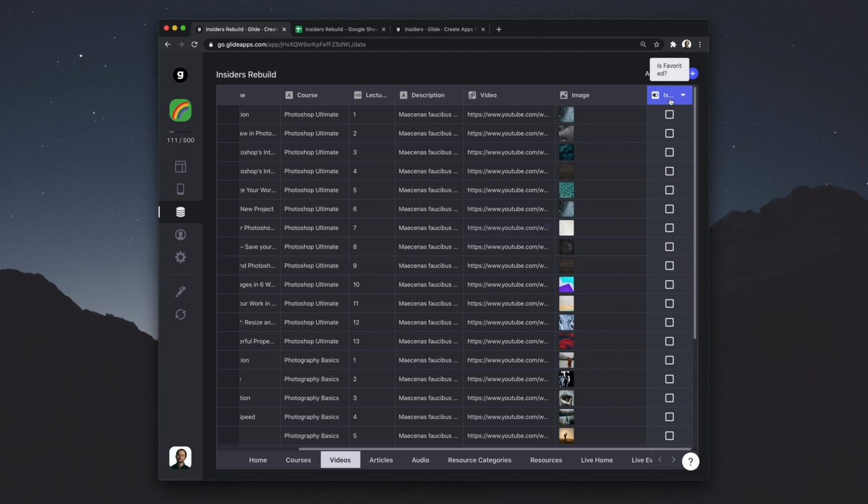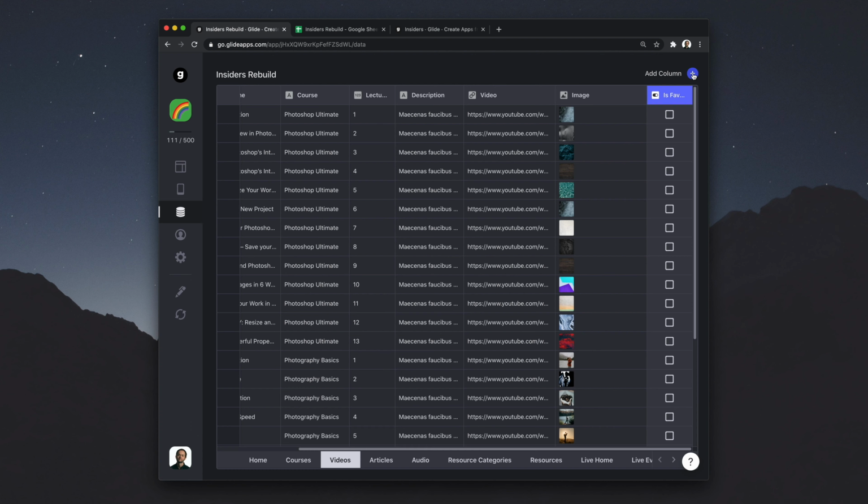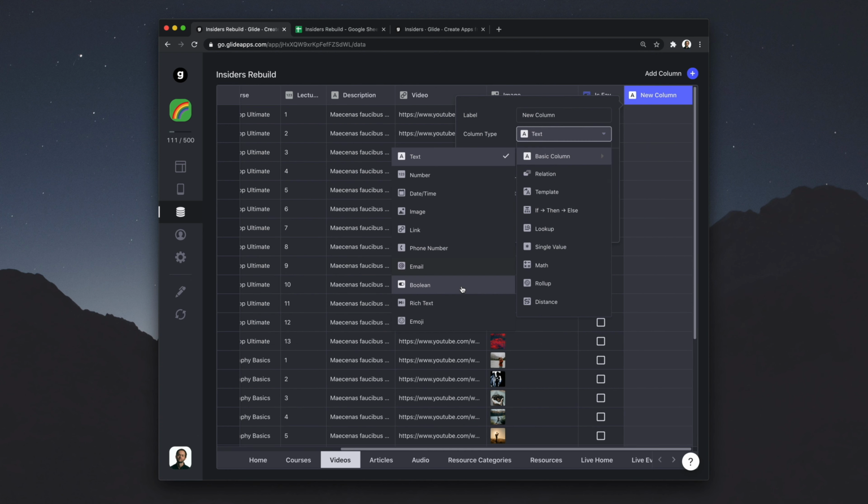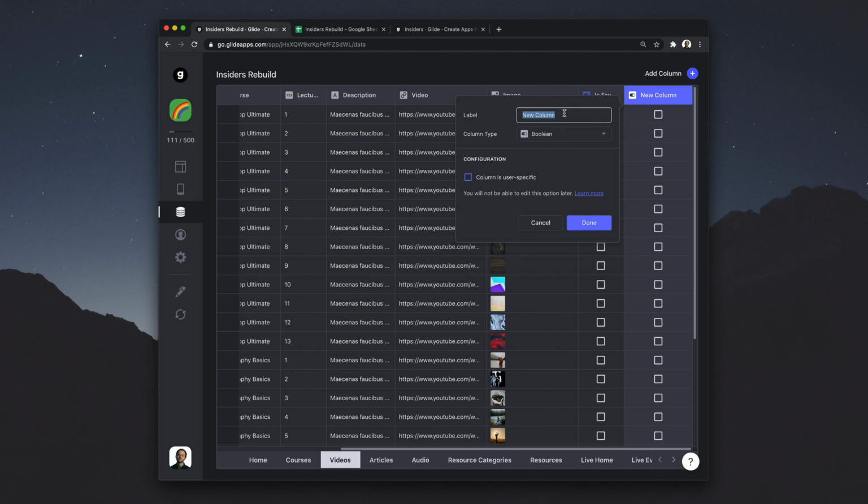So we already have an is favorited column, and this is created every time you add a favorite component, but we need a watched column, which is a switch or a Boolean for whether someone has watched that lecture, and that needs to be user specific. So we're going to add a column, choose Boolean as the type, call it watched lecture, and make it user specific.